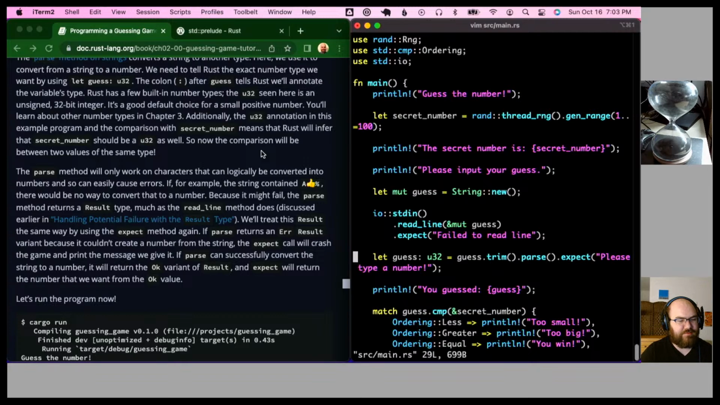We'll treat this Result in the same way by using the expect method again. If parse returns an Err result variant because it couldn't create a number from the string, the expect call will crash the game and print the message we give it. If parse can successfully convert the string to a number, it will return the Ok variant of the Result, and expect will return the number that we want from the Ok value.